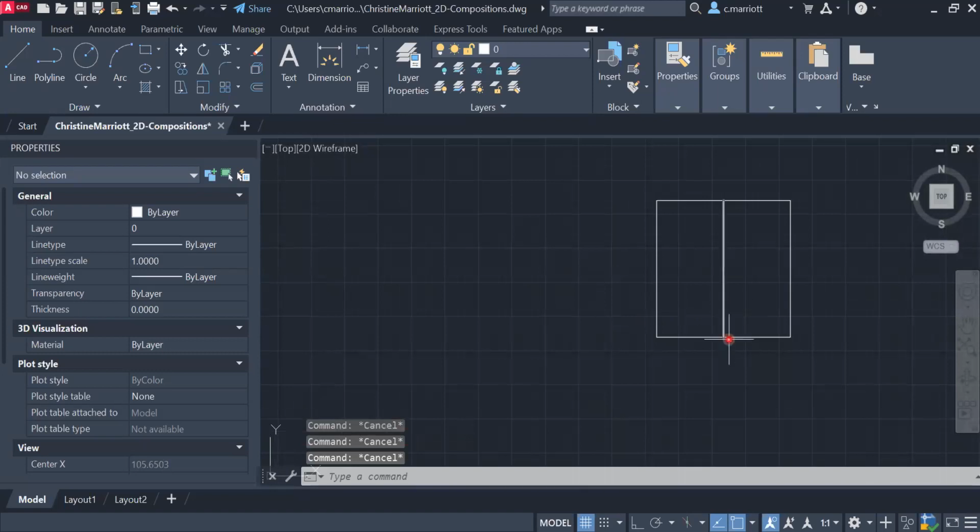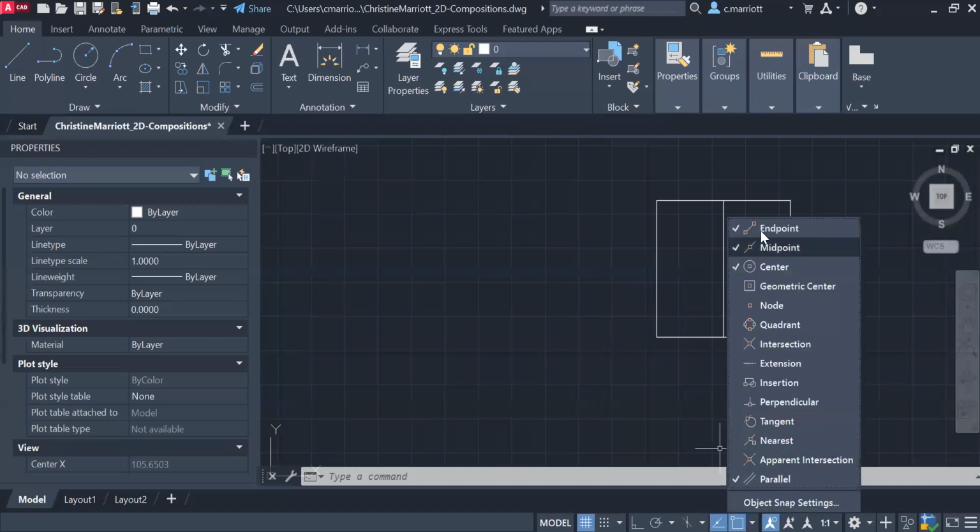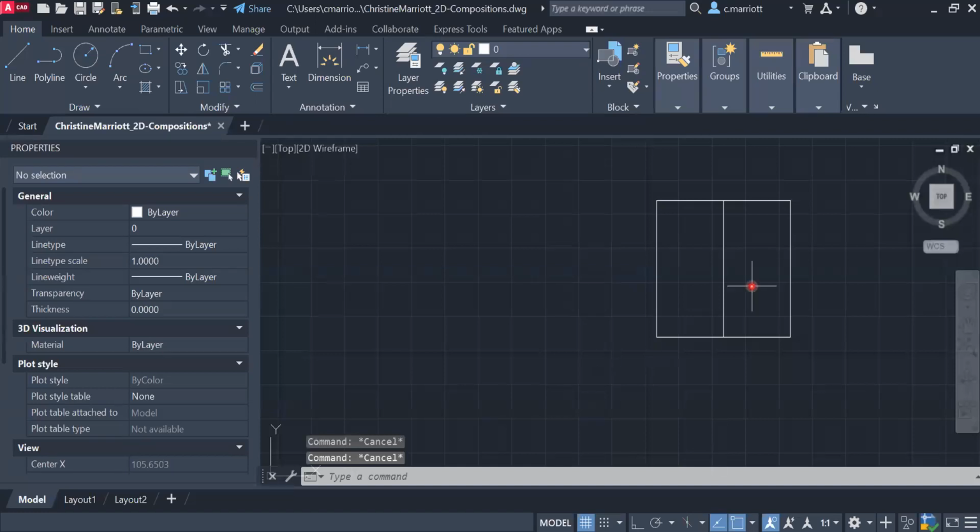Okay. Now I'm going to be drawing a line from this intersection to the endpoint, or the intersection of those two lines. And my object snaps already have endpoint. I could check mark intersection, but it would find the endpoint regardless. So I'll go to the line and I'll draw a line from that intersection to this intersection.